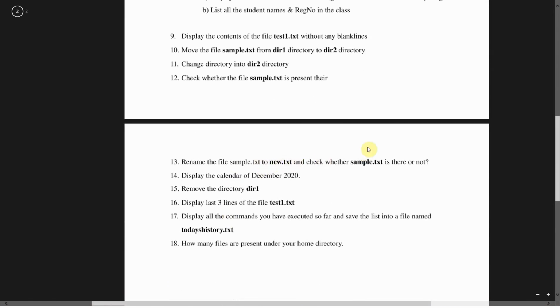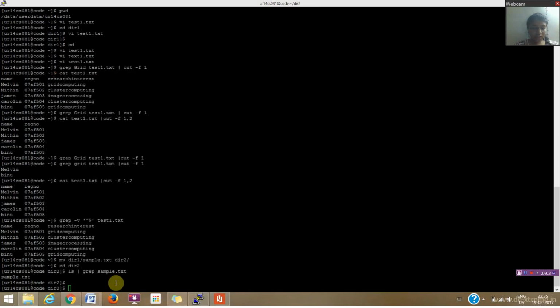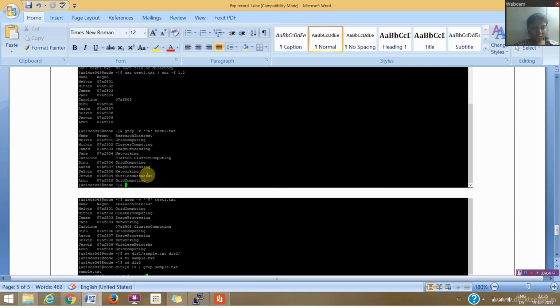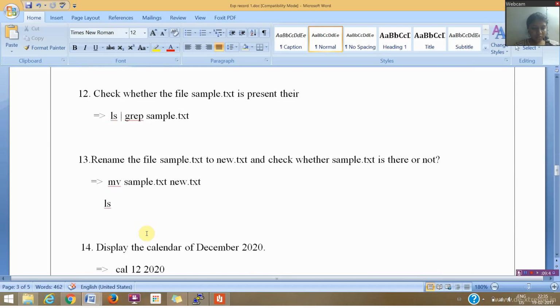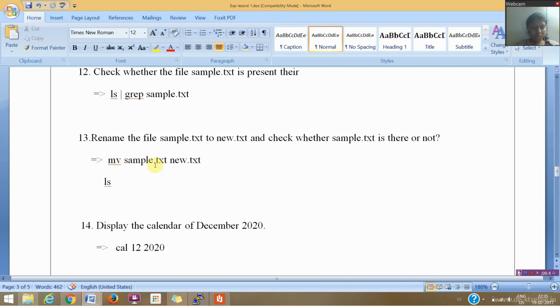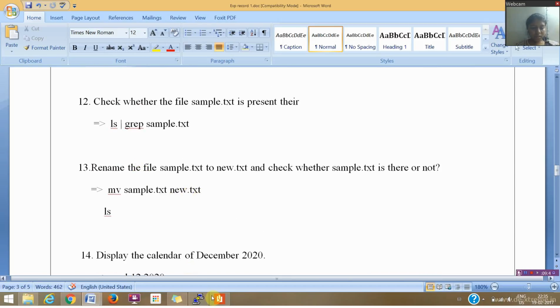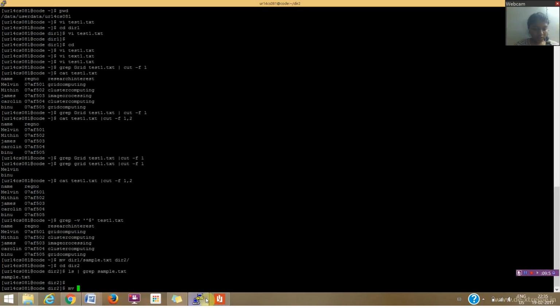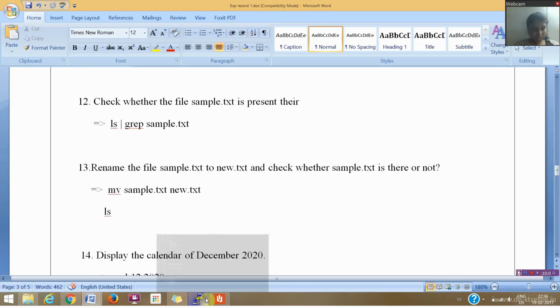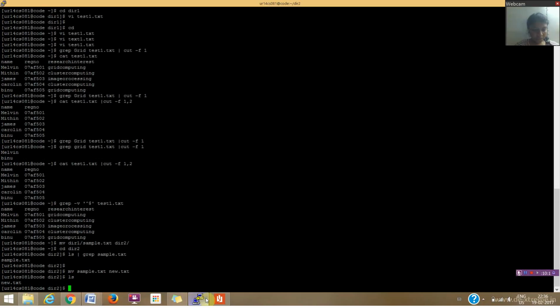and check whether the sample.txt is there or not. And for this I'm going to use the command. I'm just going to move the sample.txt to a new.txt. So for that I'm just going to use the move command, sample.txt new.txt. So as you can see, now the new text has been created.